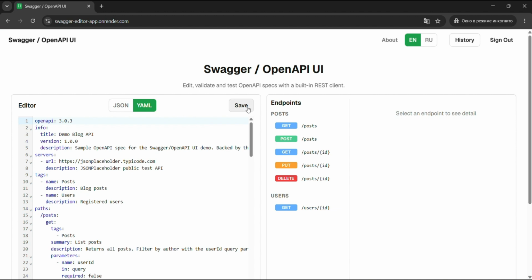Because I'm logged in and the schema is valid, I can press the save button. And we can see a toast with this message. The schema is stored, and it will load again automatically the next time I log in.